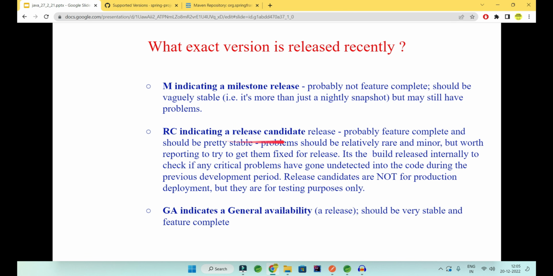Next is a release candidate. A release candidate is a probable feature complete version and should be a pretty stable one. Problems might still be there, but they are rare and minor, and worth reporting to get them fixed before a release. So a release candidate is a candidate which can be released but is still used by the internal team. This build is released internally to check for any critical problems that have gone undetected during the development period. So release candidates are not for production, they are just for testing purposes.